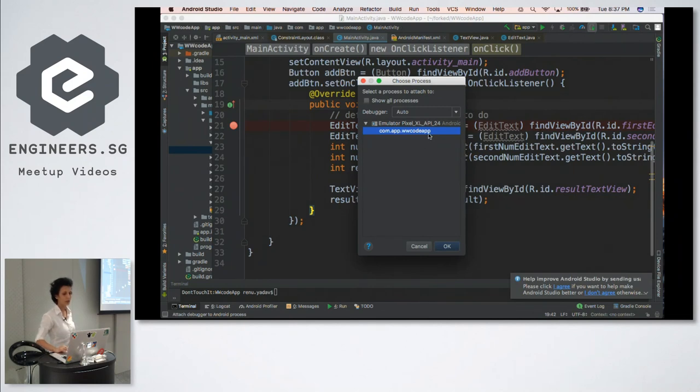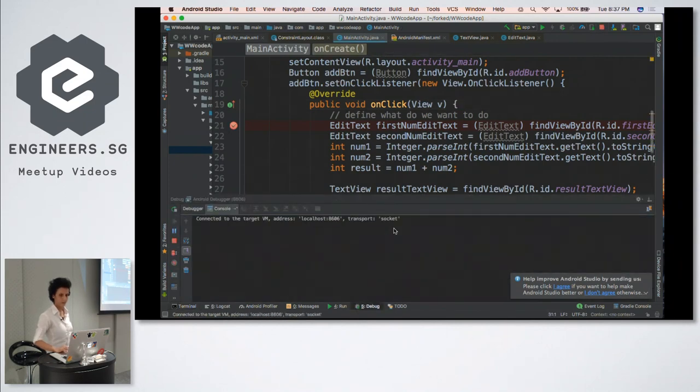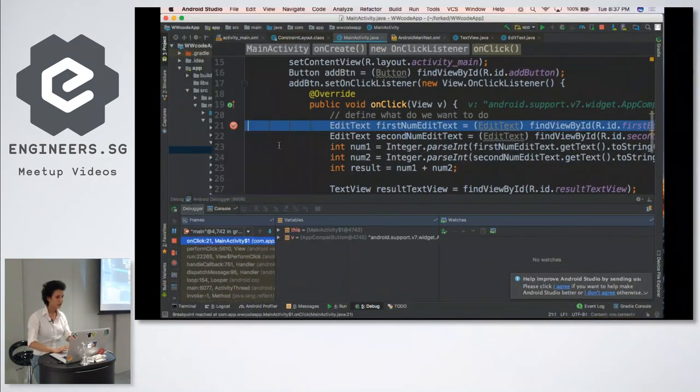It will ask you what do you want to debug. So it will show your app, if your app is running. And then you say okay. Sometimes it may take a while to attach the debugger. Okay, it's attached. When it's attached, you'll see this kind of message, connected to the target. And you'll see a tick here. This tick means that this code will be executed if the app is running. Now you click add and it comes here.